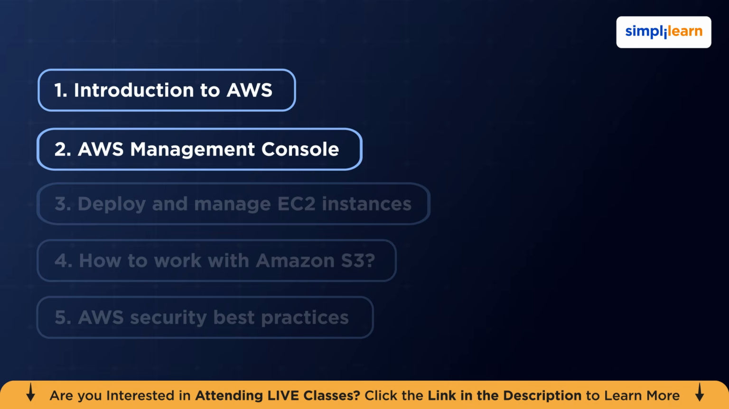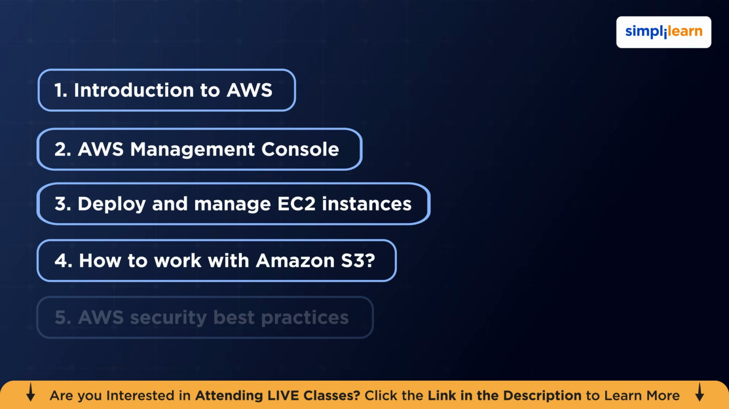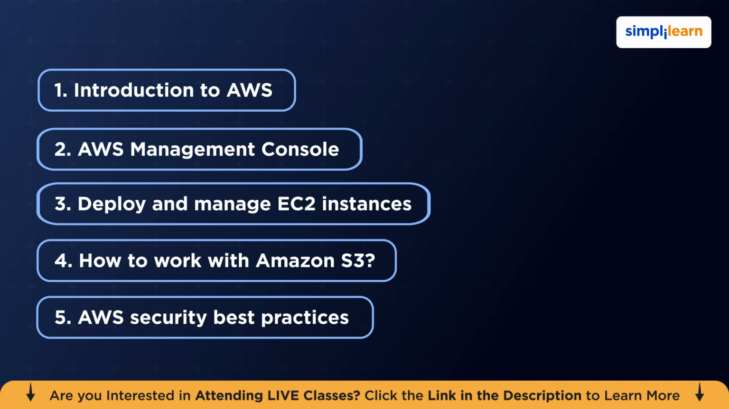We'll then dive into the AWS Management Console and teach you how to navigate and manage your cloud resources effectively. Next, we'll cover how to deploy and manage EC2 instances, which are the backbone of cloud computing on AWS. You'll learn how to work with Amazon S3 for storing and managing data and how to secure it with IAM.